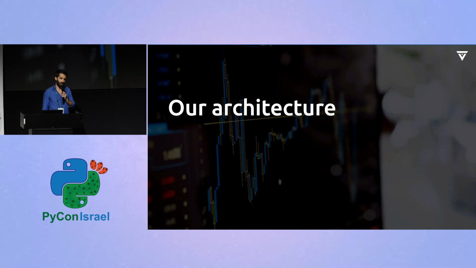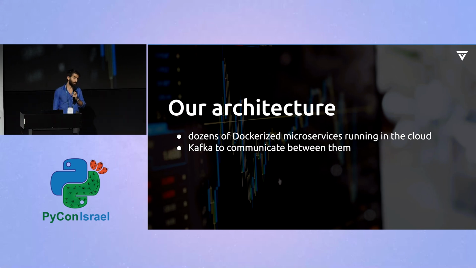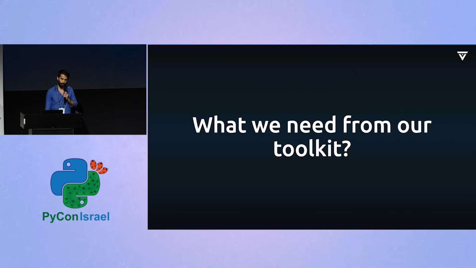As far as our architecture and what it includes, we have dozens of microservices across our teams. We use Kafka to communicate between them and send messages, including Kafka streams. All of the backend is 100% Python. That includes our machine vision algorithms, data science, pure backend tasks, and so forth. And we deploy very frequently. Relatively speaking, every week has a deployment to production for all clients.